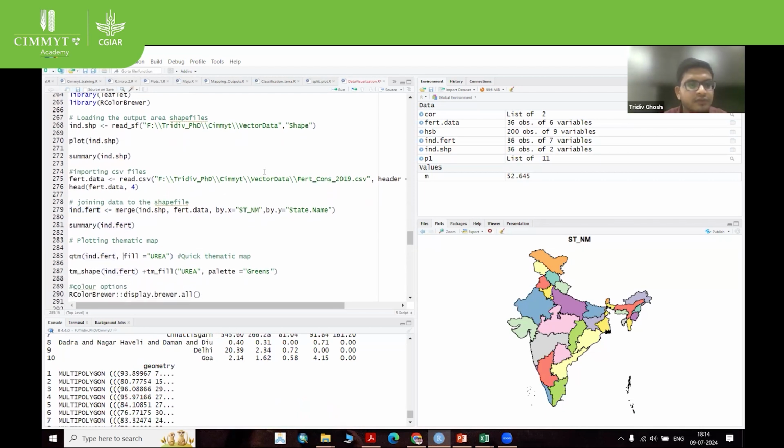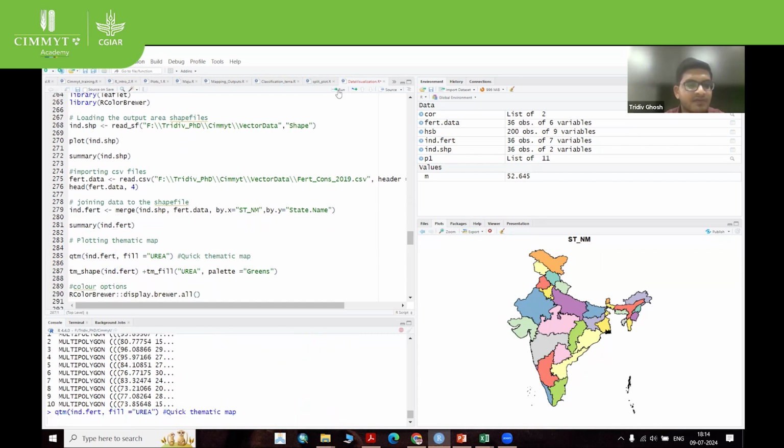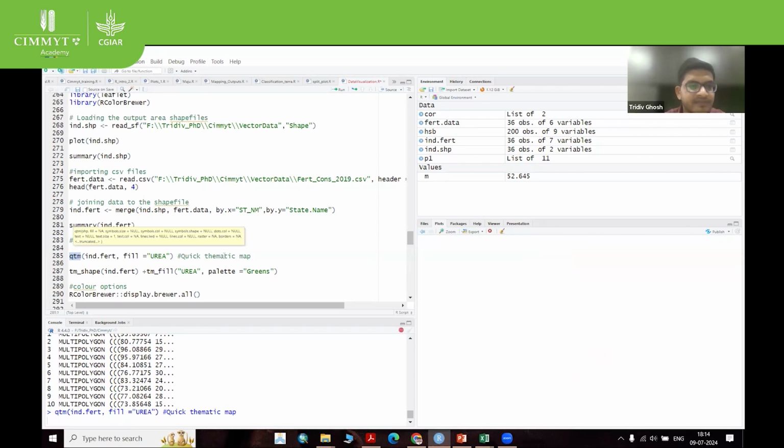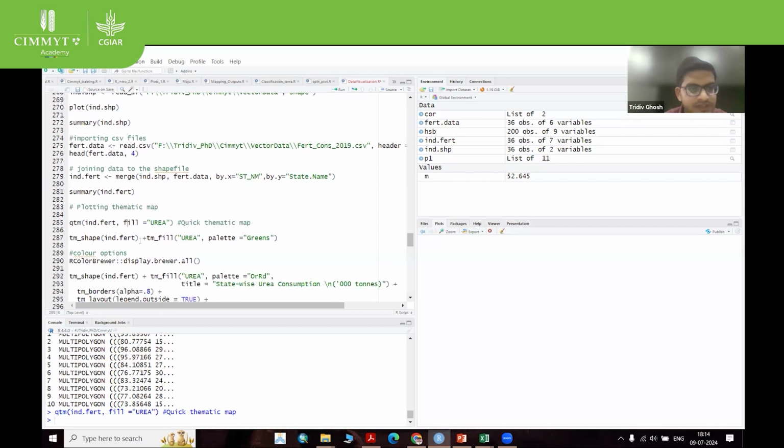Okay, now you have to plot it. You are interested in the urea consumption in each and every state. So this is the function qtm, that means quick thematic map. I am passing the shape file, india.shape, and I am interested in filling the value based on urea, the urea consumption. This is the column name. In inverted commas we pass that variable name, urea, and it will plot it based on your interest. This takes a little bit of time.